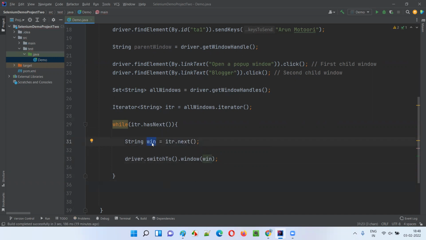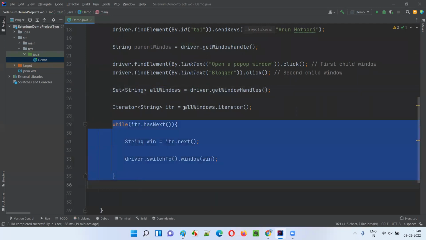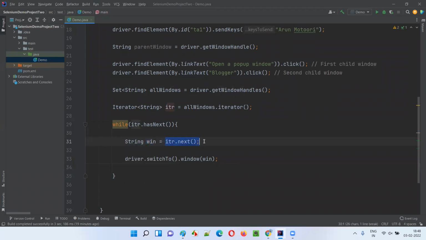It can be the parent window or a child window, because this is a set of windows. We are iterating over all the windows with the help of this iterator, and itr.next will give one window, but this window can be any window, like the parent window, first child or second child window. That window I am passing here. So driver.switchTo.window, but which window we are switching to, we don't know. In the first iteration, win can get the parent window, or the first child window or second child window.